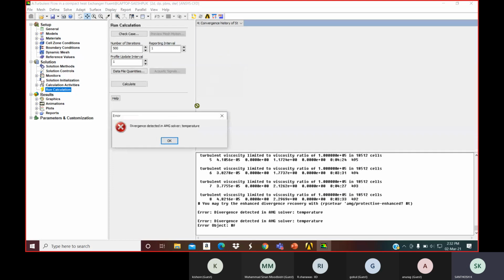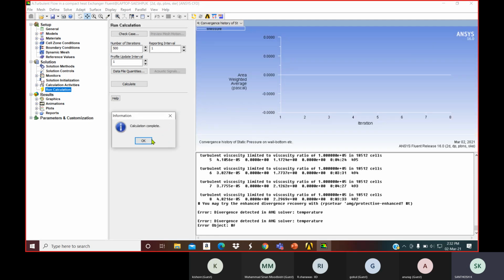Because we are not solving, it is again showing divergence detected in the AMG solver of temperature. Even pressure is zero because we have not solved the pressure, right? We can see the result.